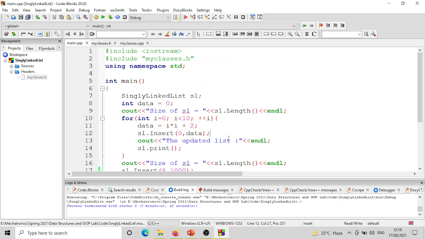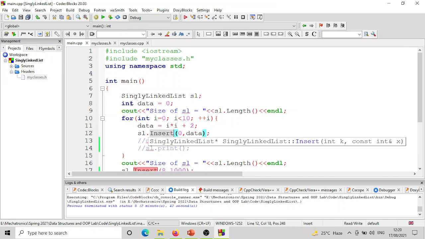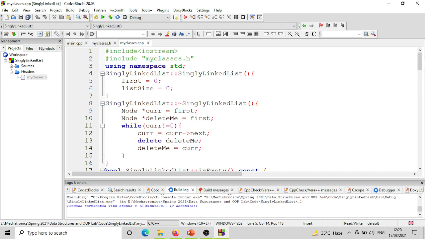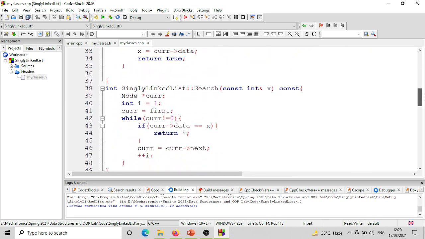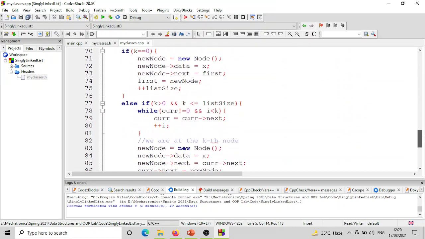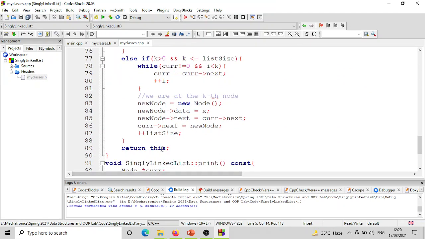Let me show you that. Let me comment out this thing, and this thing as well. Once we insert a new node, the return type of this insert function is basically a pointer to the singly linked list in which we inserted that node. If you look at the insert function, where is the insert function? Here we have the insert function. At the very end of the insert function, we are returning this pointer.